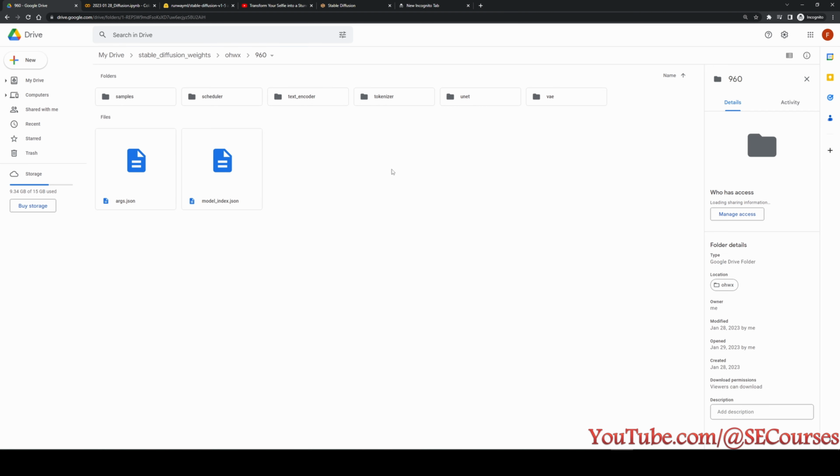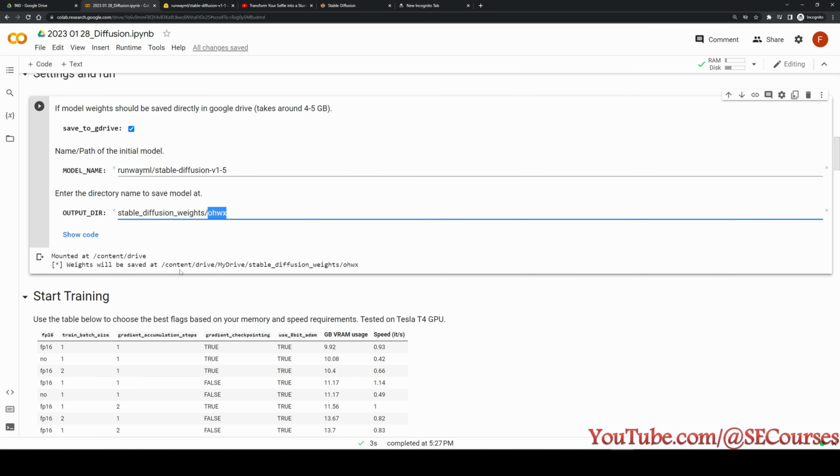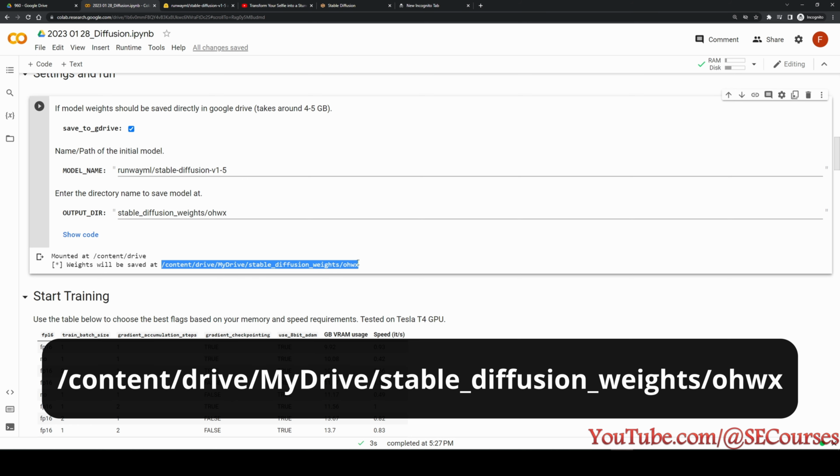So inside here we will see a bunch of folders. I will explain them. Okay, also at the bottom it shows where this weight will be saved. This is how you are setting your G drive path. Okay, it starts with content, drive, and my drive. This will always be there to access your Google Drive folder, and this is the folder it is saved in. So I am clicking this.